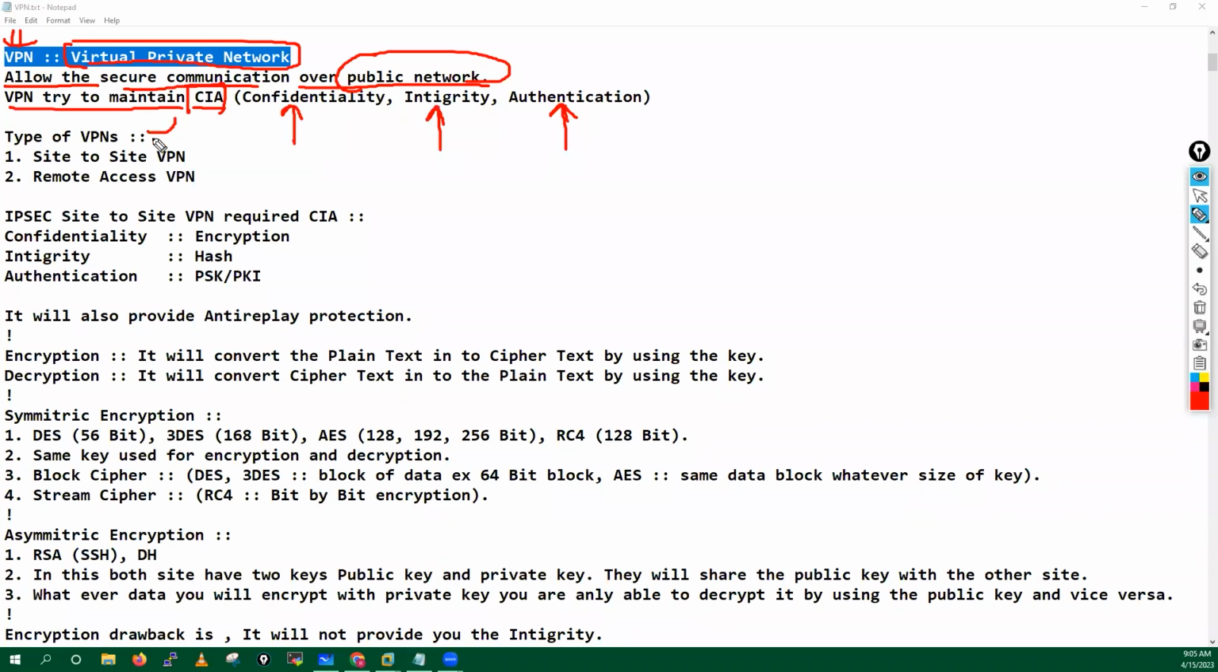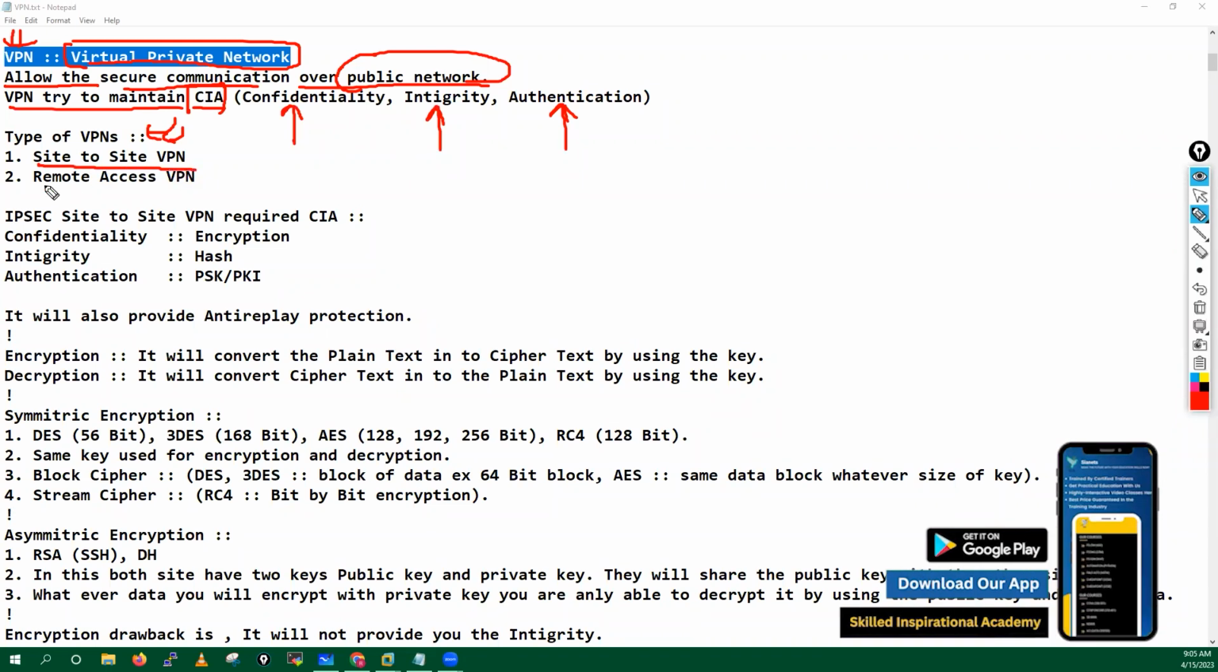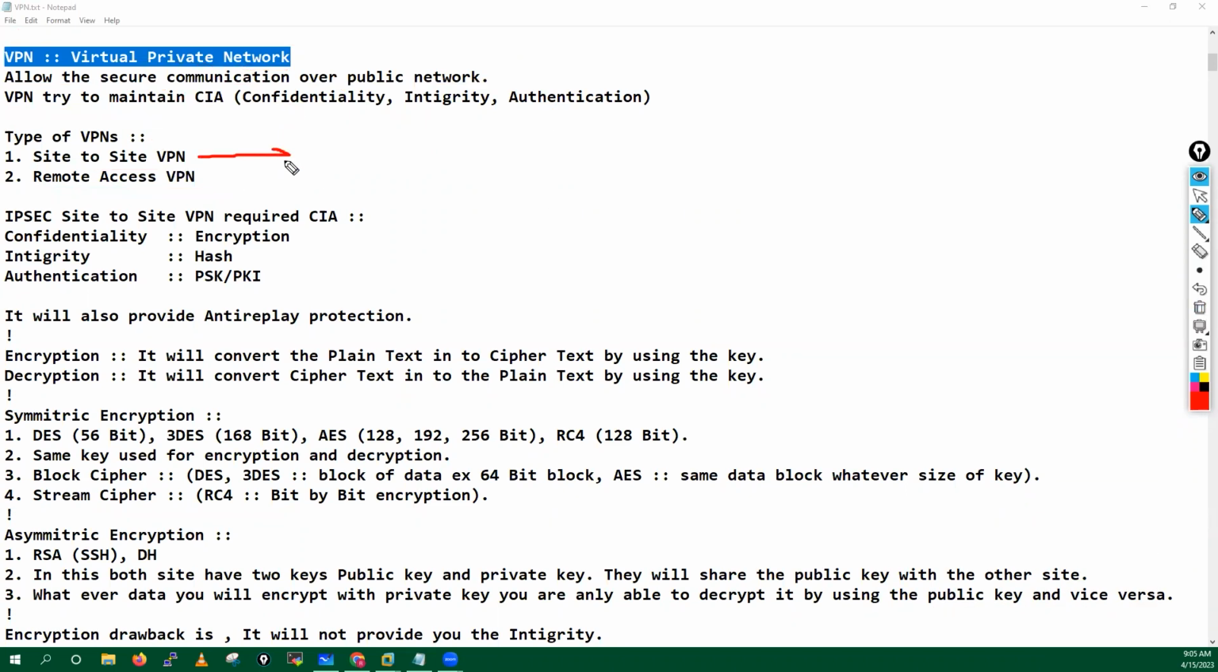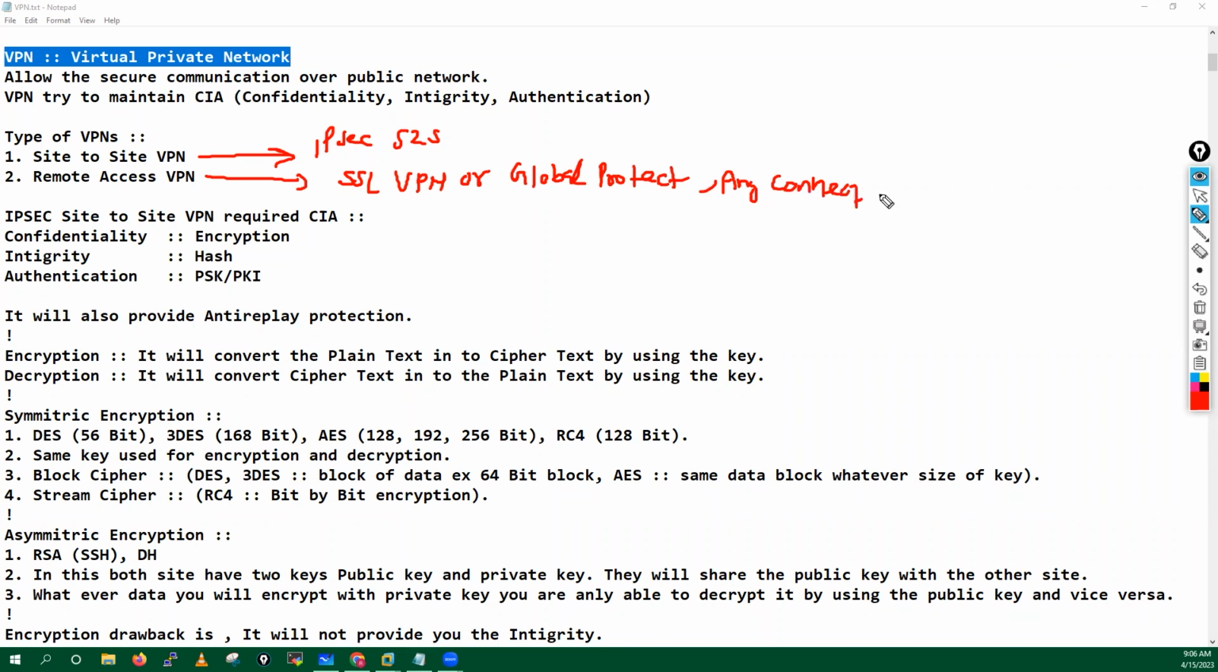Majorly we have two types of VPNs: IPsec site-to-site VPN and remote access VPN. I am going to cover the IPsec site-to-site VPN today. Remote access VPN is also known as SSL VPN, if you have heard the name, or in Palo Alto Firewall it is known as Global Protect. In Cisco, this VPN is known as AnyConnect. An example of remote access VPN is when we work from home and use some type of remote access VPN to connect to the corporate network, to your office environment.